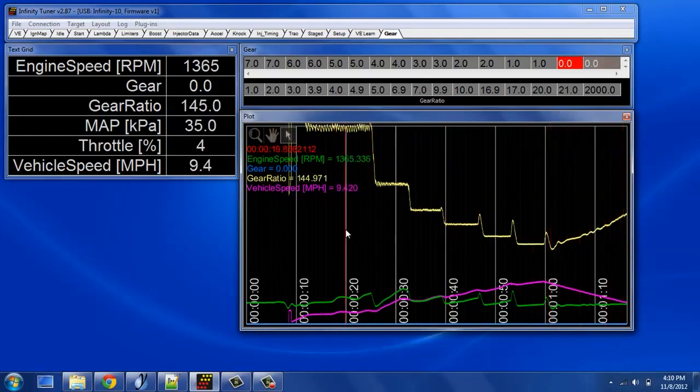So we have some data here. The ECU calculates this value here, gear ratio. And what that is, that's just the engine speed divided by the vehicle speed. So in lower gears, that's going to be high numbers, and in higher gears, that's going to be lower numbers. There may be a slight range for each gear, but it's going to be pretty consistent for each gear, regardless of speed or engine RPM.